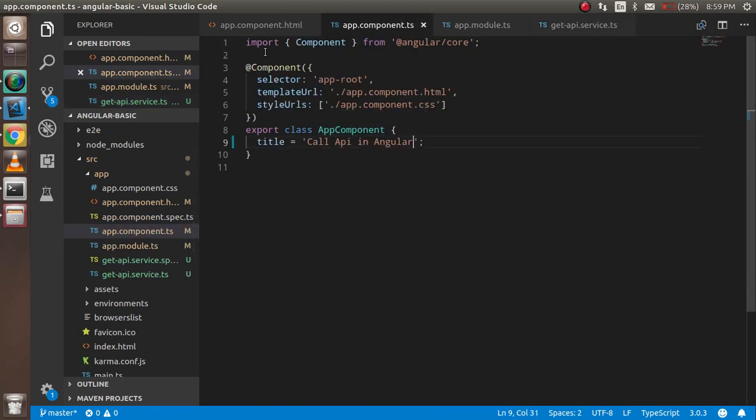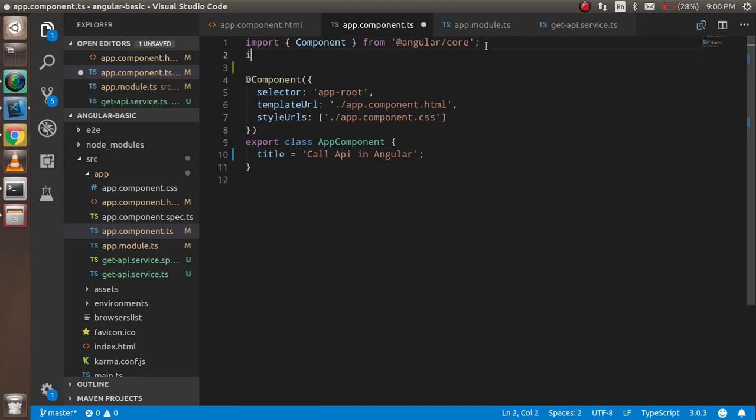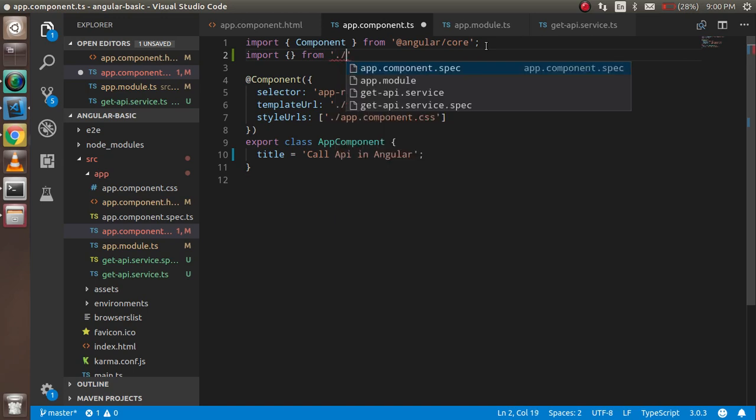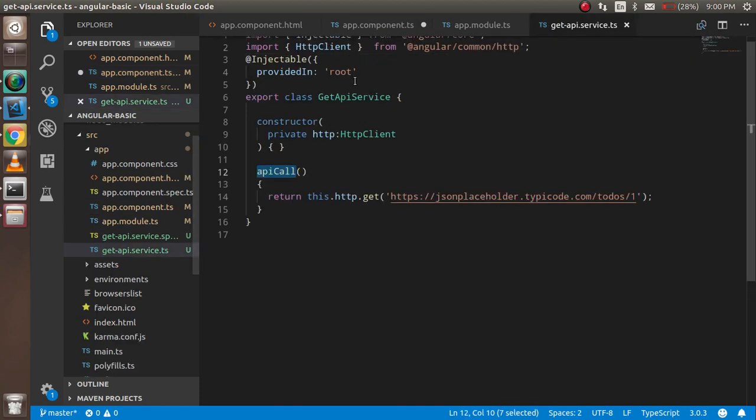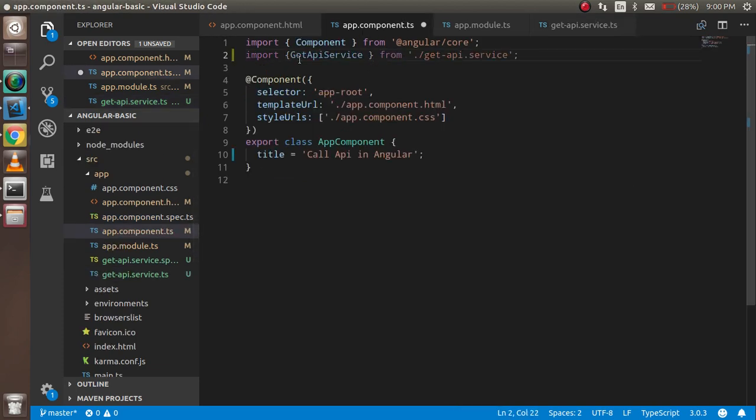But before that, we have to do one more thing. We have to import the service, which we did not do yet. Just write import, and then from, and it will automatically suggest the get API service. Now start typing which service we have to import. Go there and copy the class name, and put it here.